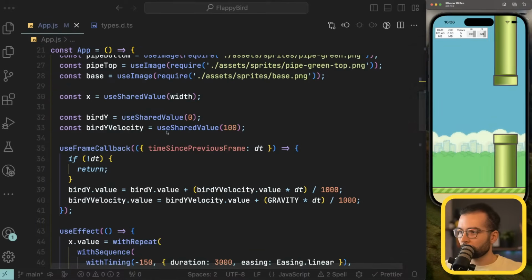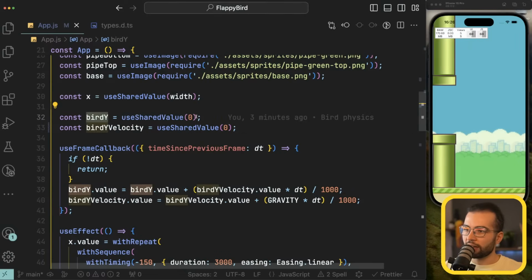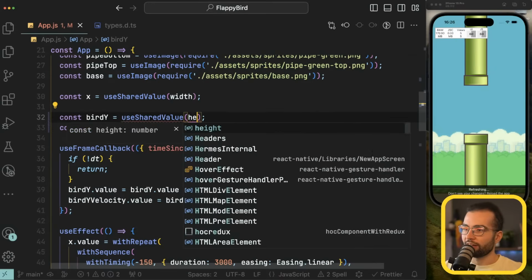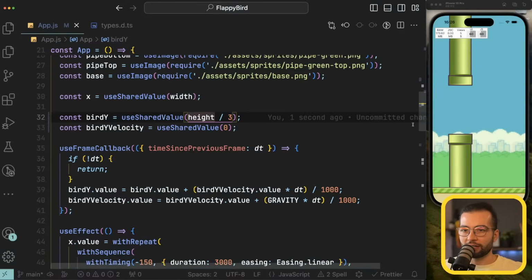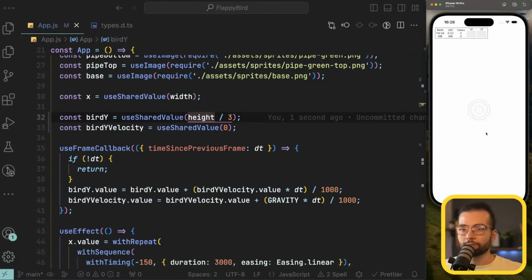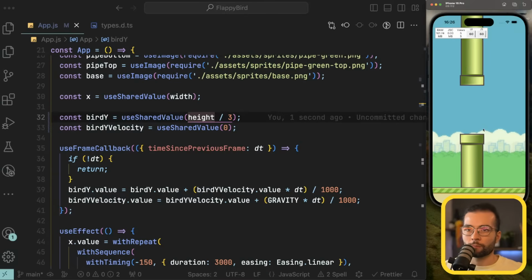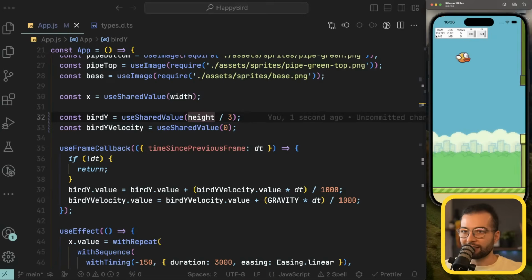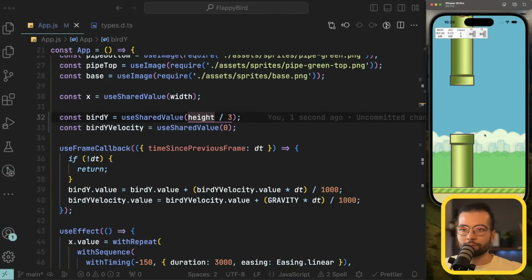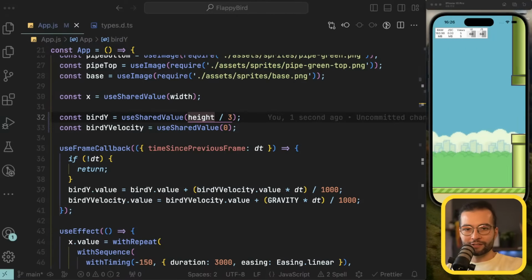Perfect. And the initial bird velocity probably can be 0, and the bird Y, let's start somewhere at height divided by 3, like a bit to the top, but not completely at the top of the screen. Yeah, that looks good. So no matter how much, the RAM is at 162 megabytes, UI and JS thread both are at 60 frames. Perfect. Looks good. I think these values are good.